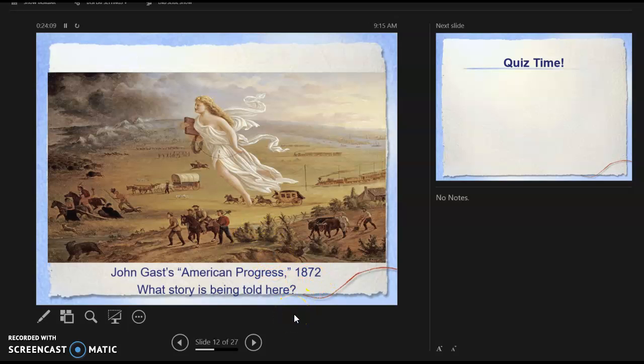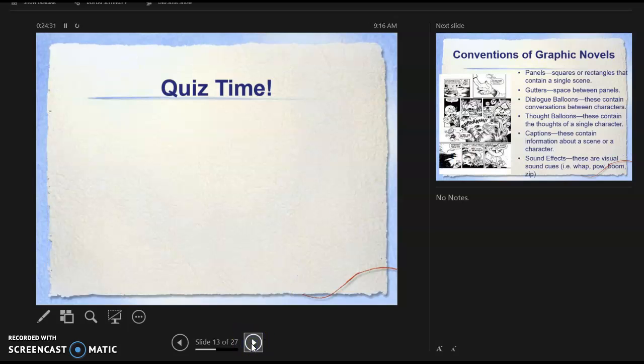So we finished the first page of the worksheet. We just finished discussing this, right? Again, this racist portrayal of European progress pushing out native savagery, right? Great example of visual storytelling, even if the purpose is kind of toxic. Anyways, so let's move on and talk about graphic novels in particular.